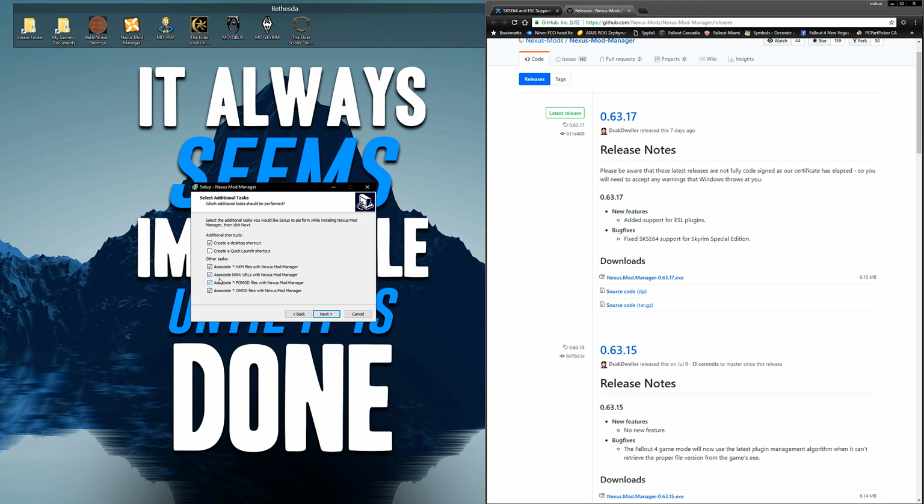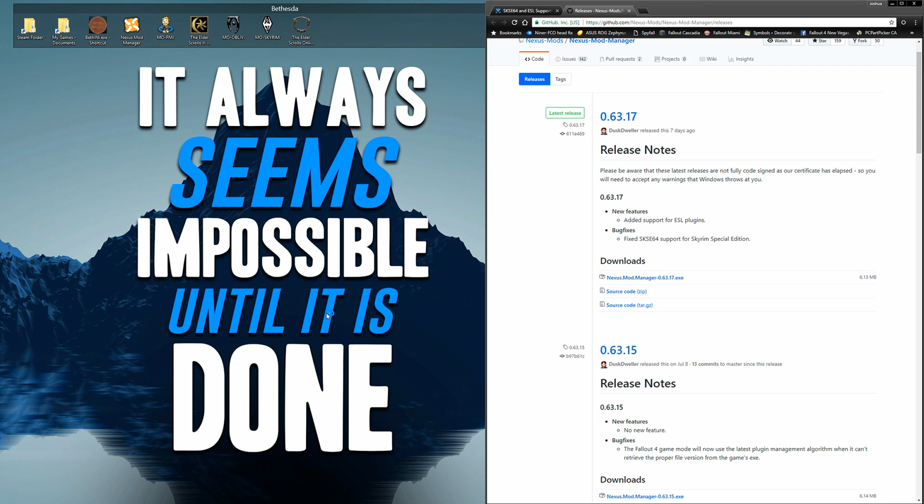Next. And we can see we want to associate everything. Don't need to create a desktop shortcut because I already have one. And hit next and install. And then as you can see, added ESL plugin support and then fixed SKSE support. So both of these are unofficial and they're not available on the official download page. Let's hit next and launch Nexus Mod Manager.